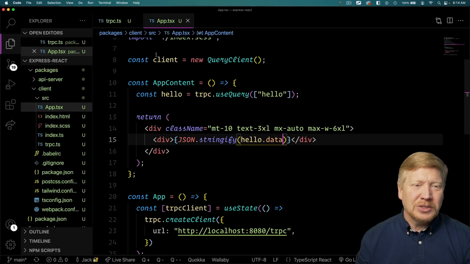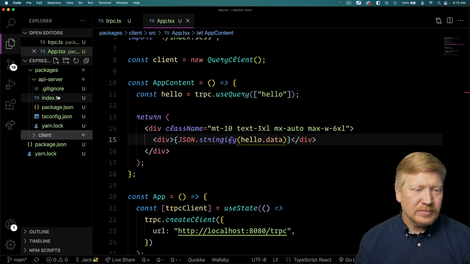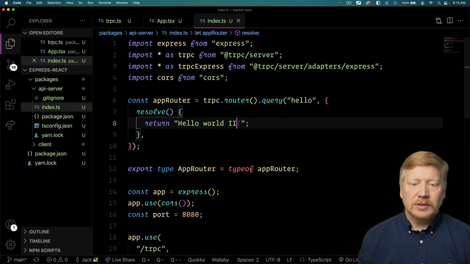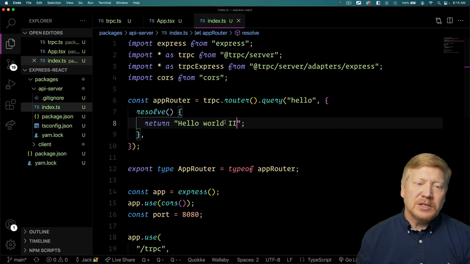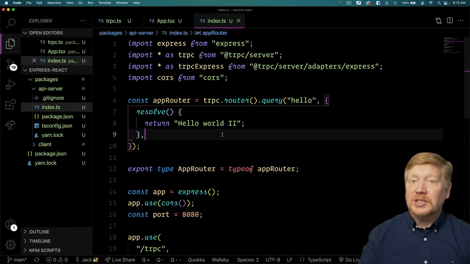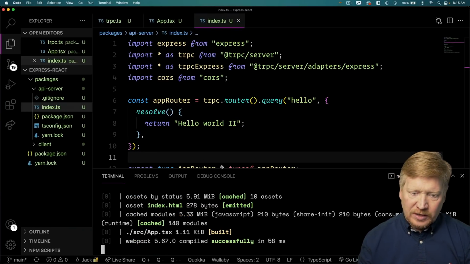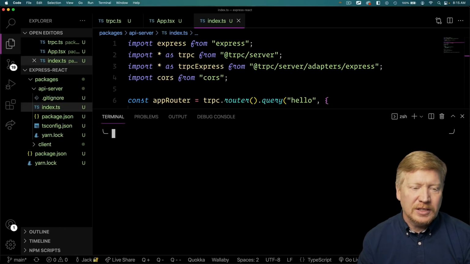All right. Now if we go and change it over here in the API server, see hello world 2. All right. Does it change? No, it doesn't change, and that's because the server isn't actually refreshing. And so what I want to do here is make a slight tweak to our server so that it actually refreshes when we make changes to it. And that has nothing really to do with tRPC. It's just a nice kind of developer experience thing.